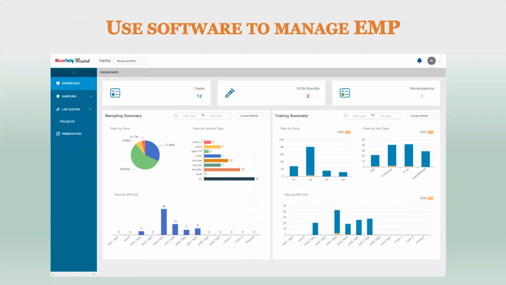Here's an example of a standalone EMP management software that is actually developed by Fremont, a company that has a state-of-the-art EMP program including an electronic sampler, sampling vial, and software that has automatic data trending functions.